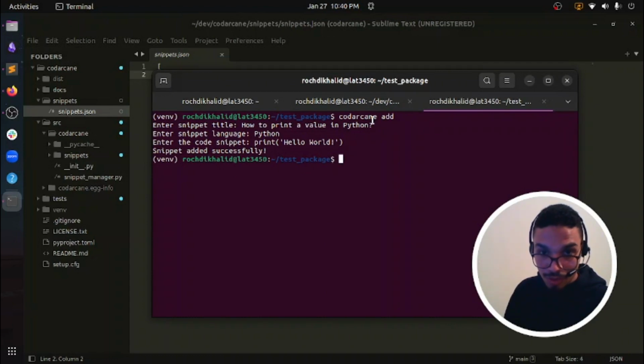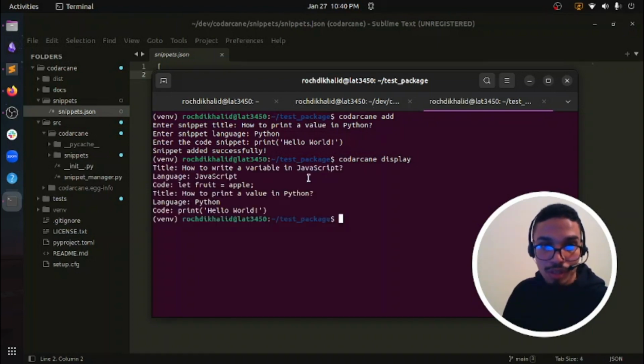So here, in order to see if our snippet was added successfully or not, we can try this command, Codarcane display, which is available in our package as well. So if I do this, you can see we have the first one that we added earlier, and then the one that we just added. So how to print a value in Python, hello world.